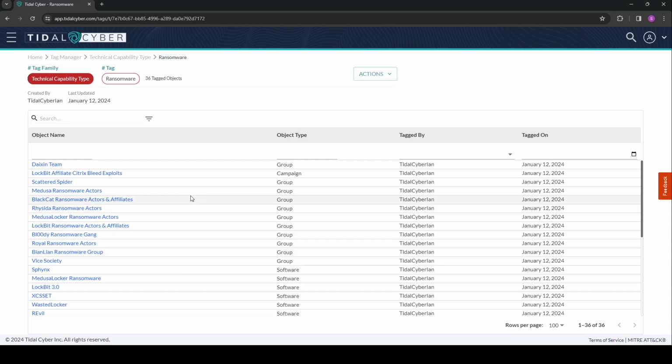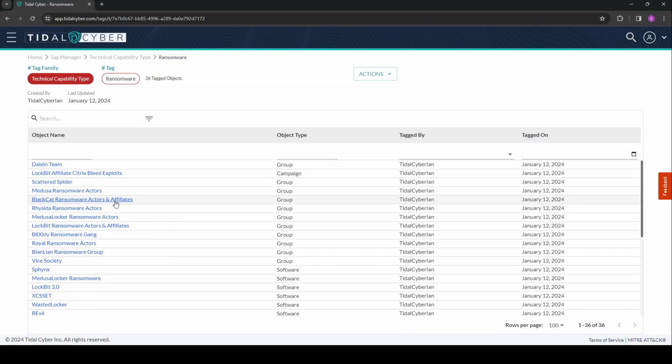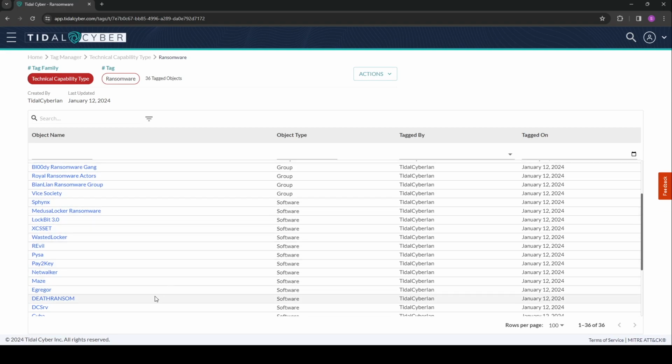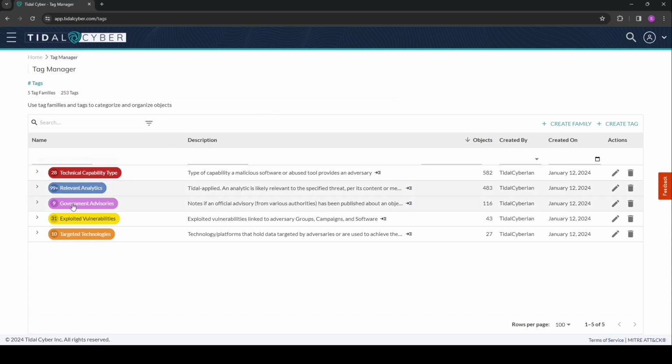So clicking into ransomware, we can get a sense of the objects that are currently being tagged. We're certainly going to be expanding this moving forward, but we can see a number of different adversary groups, actors and affiliates associated with key types of ransomware, as well as the actual ransomware software and the binaries themselves. Again, really helpful for narrowing down a massive knowledge base consisting of thousands of objects to specifically drill down into the types of threats that you might be most interested in seeing.